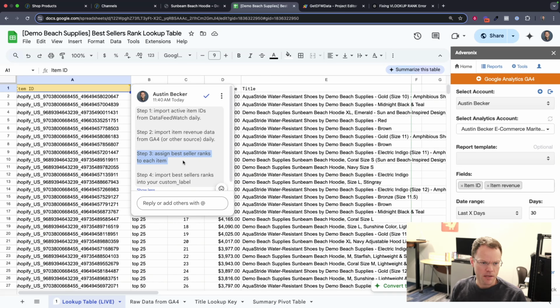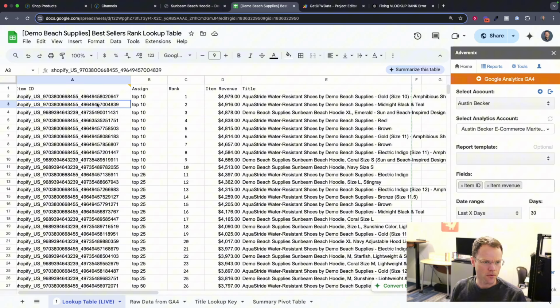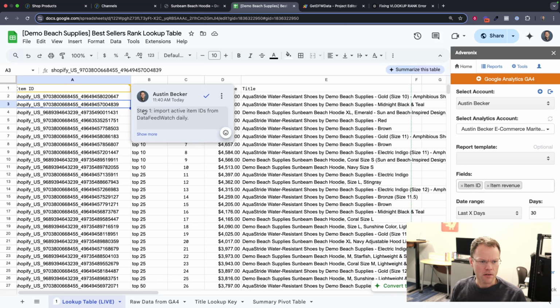Step 3, I'm going to assign the bestsellers rank, and that's what's happening in the background here with these formulas. And then the last step is I'm going to import the bestsellers rank into my custom label. That could be into your custom label 0, 1, 2, 3, 4, whichever one you have available. So we'll start with step 1 here.